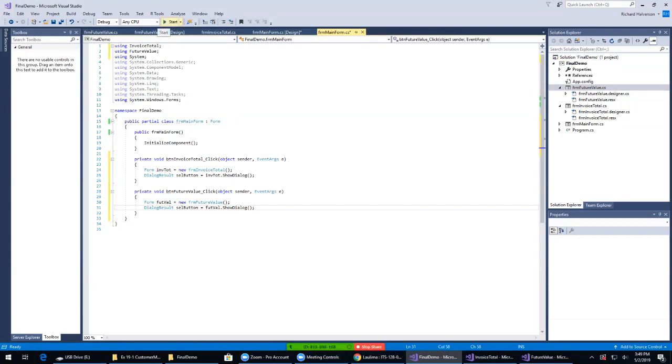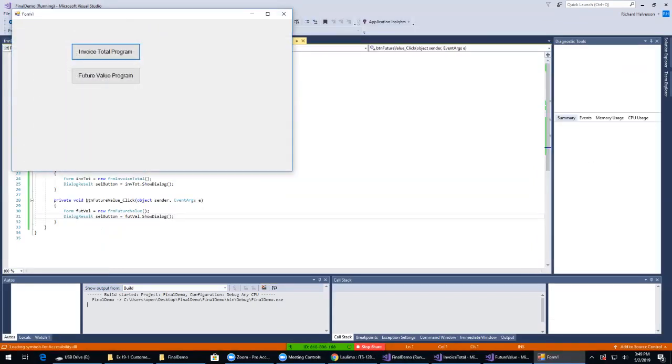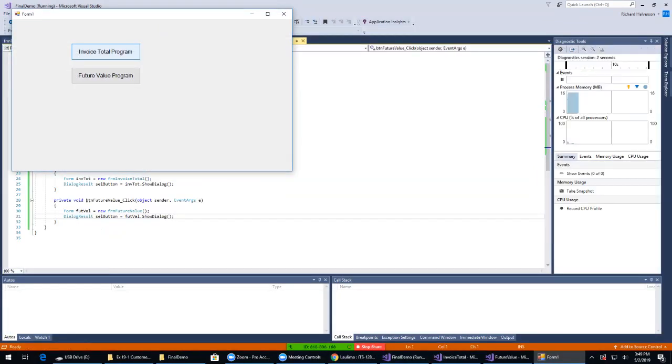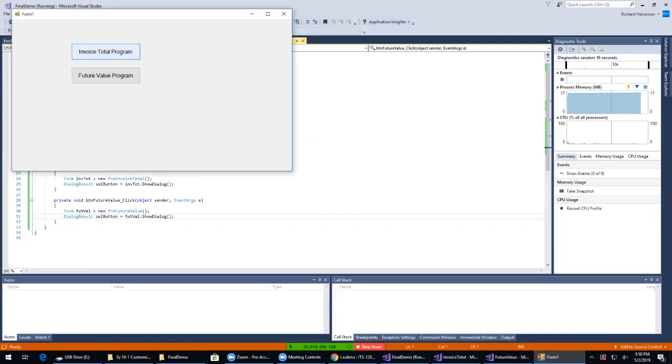All right, so let's see if this works. Here we go, click on Invoice Total Program, and nothing happened. So this one pops up. All right, let me exit this. Now, why doesn't this one work?